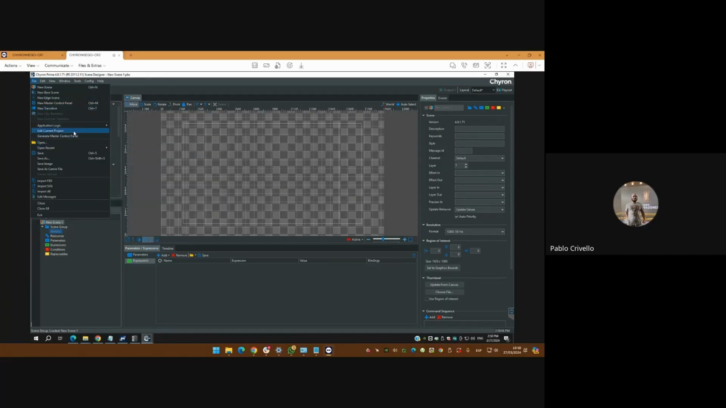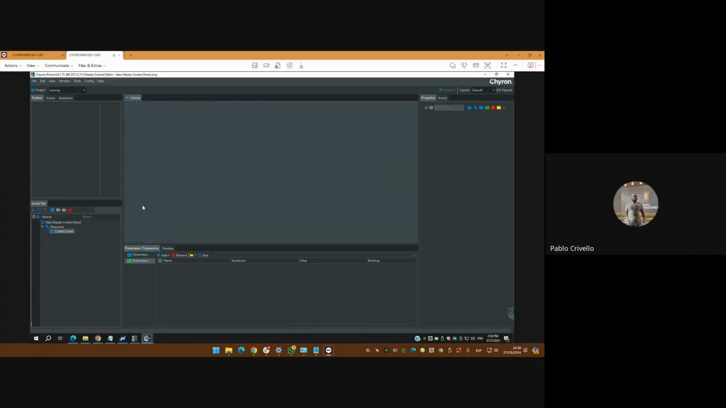Then we have current project, master control. This is to create a new master control. For that, you will need to first generate a master control panel. Once you have that generated, you can start creating a master control environment. The idea is that you will load it as a scene, or load it with the Prime startup. If we go into generate master control panel, you would create your master control.